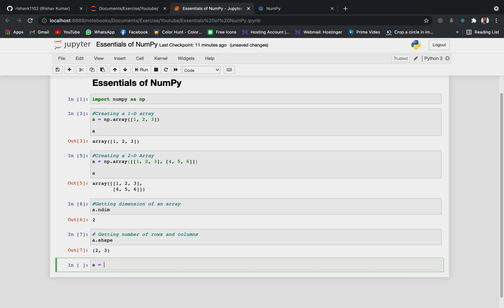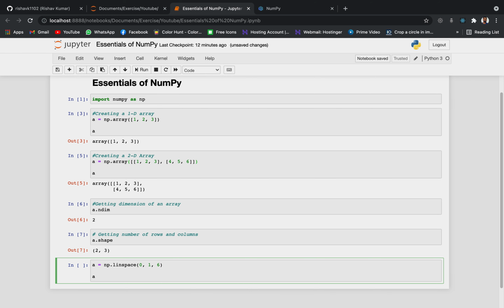A is equal to np dot linspace. Okay, and then we write 0 comma 1 comma 6. So what it is gonna do is it is gonna create 6 values starting from 0 till 1. Okay, so let's print it and see.